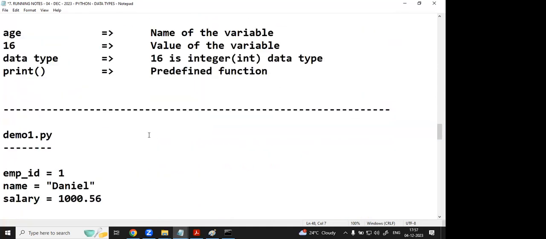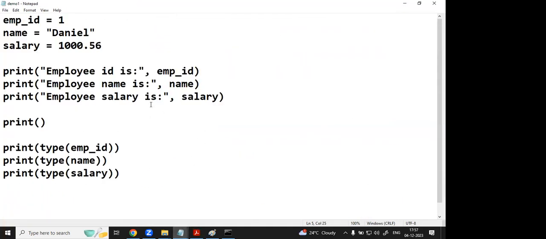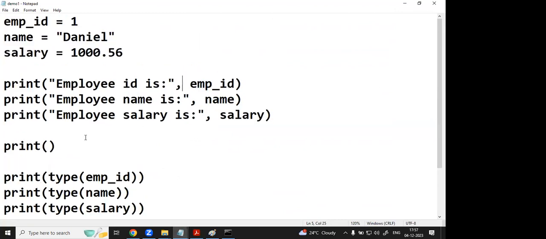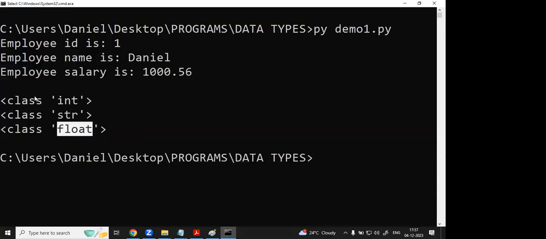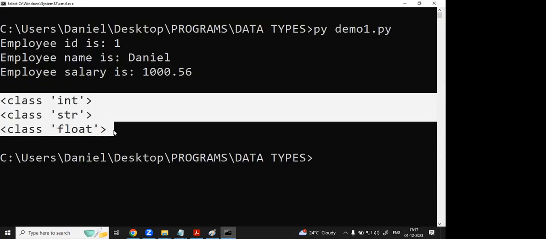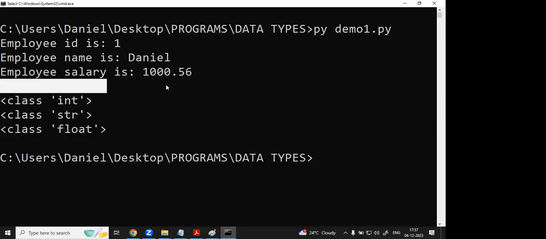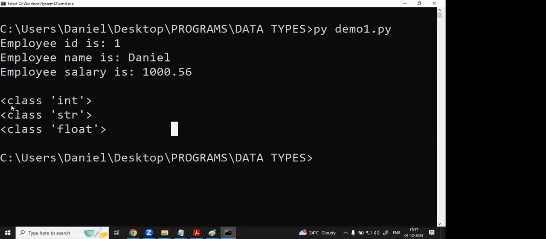Good. Today, let me tell you one very important discussion. If you are writing print and not typing anything in between the parentheses, then you will get some space between this output and this output. Can I say some social distance? I mean a gap between this output and this output. Am I right or not, sir? Good. What a class is we'll discuss later. As of now, you have to focus only on int, str, float. Guys, are you getting it? Good, sir.